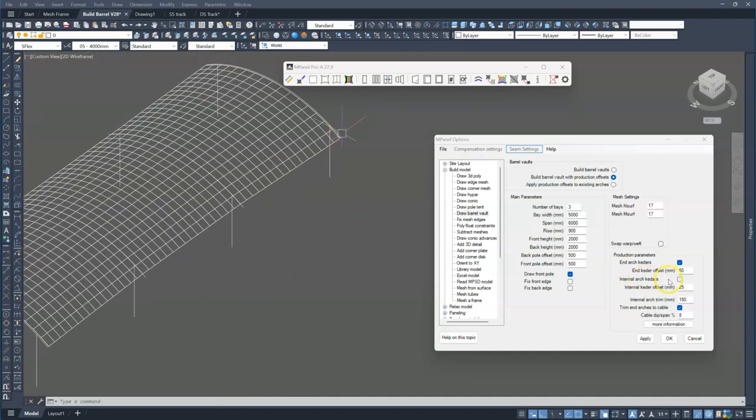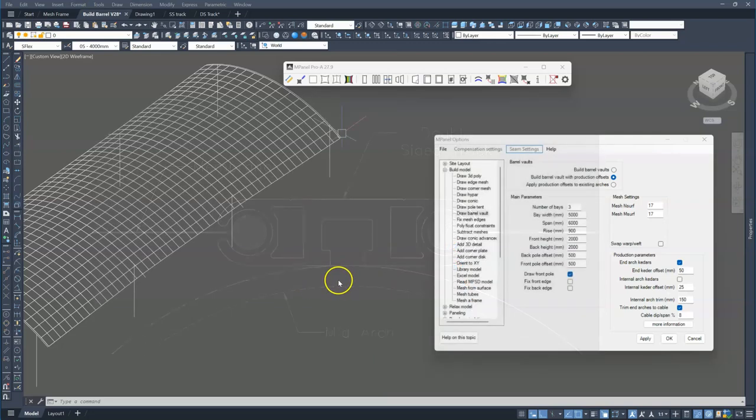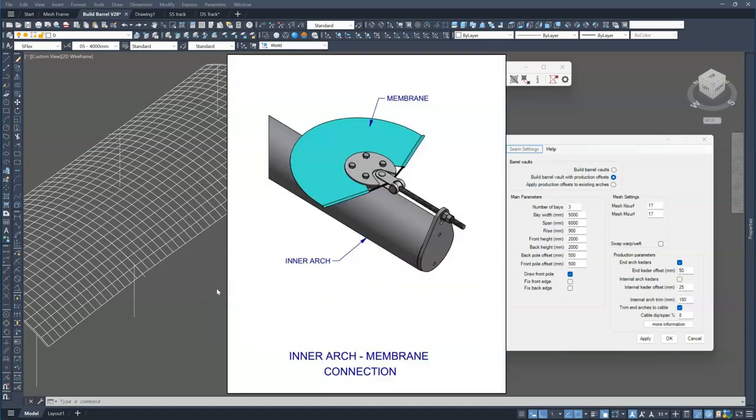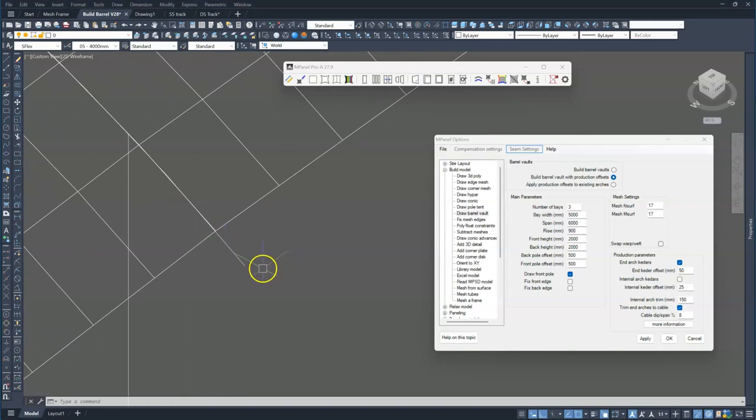We also have the same option for internal arch Kedars for these types of connections. And here, the 25 millimeters that we're specifying would be from the center line of the arch to the spline on each side of the center arch. A further offset or trim here is the internal arch trim of 150 millimeters or 6 inches. And this is for tensioning devices, such as shown in this image. And here when we zoom in, we can see the mesh has been connected 150 millimeters up the original arch.